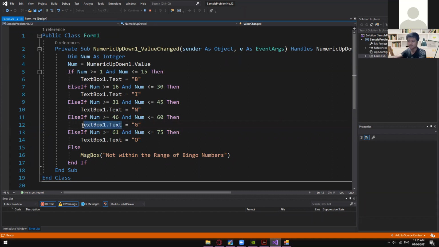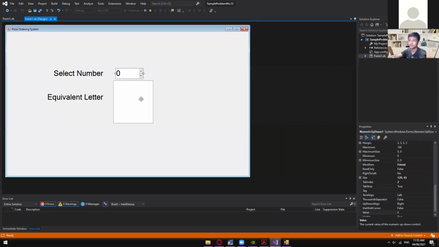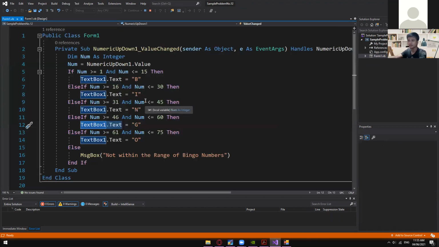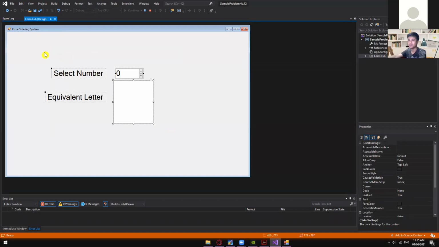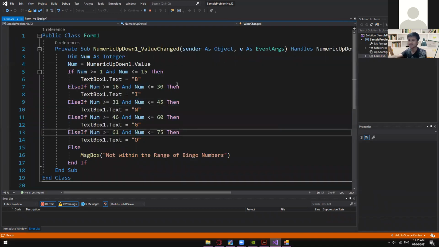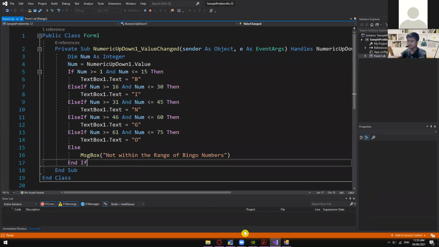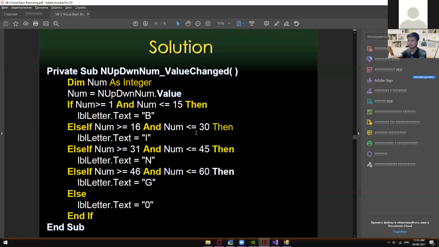You can also change this one into a label, so instead of using a text box, you can put it inside a label. So you can do a lot of things. You can experiment, explore, add more, delete. What's important is you're getting the idea or the concept of how this program is happening, line by line. So that's it for this example.